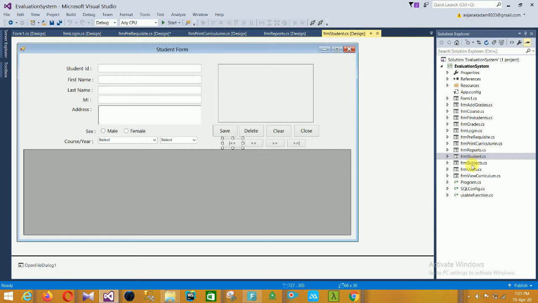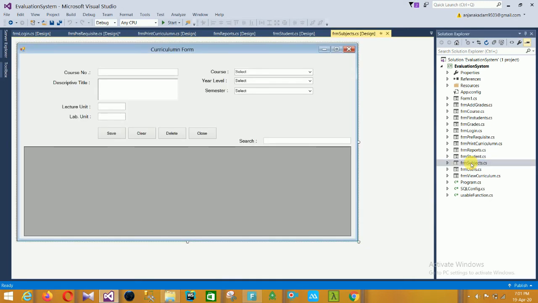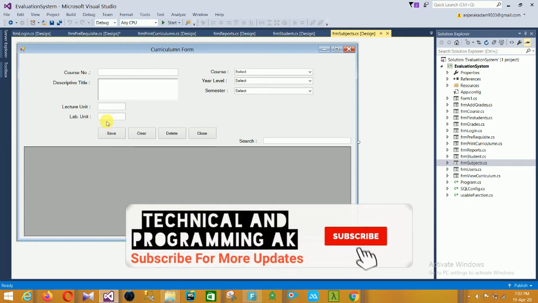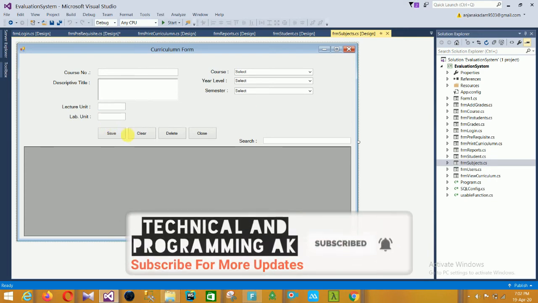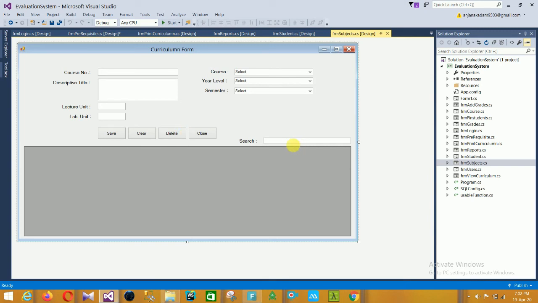Then the next form of our project is the form subject. This is the subject form, and in this form there are course number, course descriptive title, year level, semester, lecture unit, lab unit, and the same clear, delete and close options are here. And this is the search section for filtering our records, our subjects, filter by subject name and display in a data grid view.